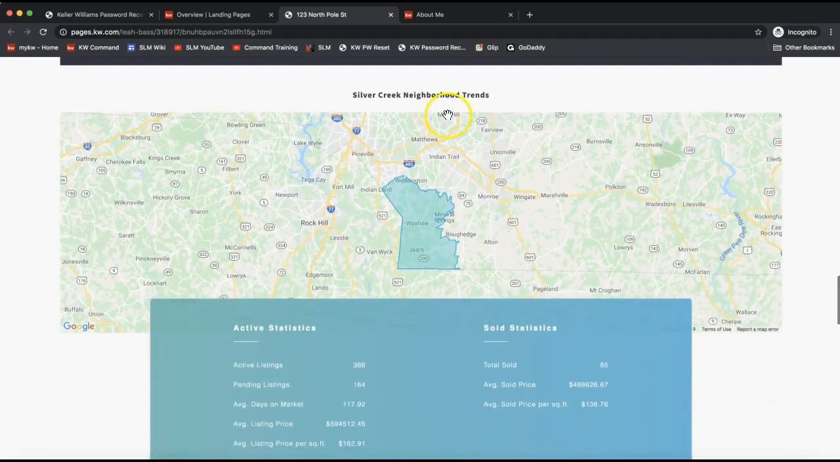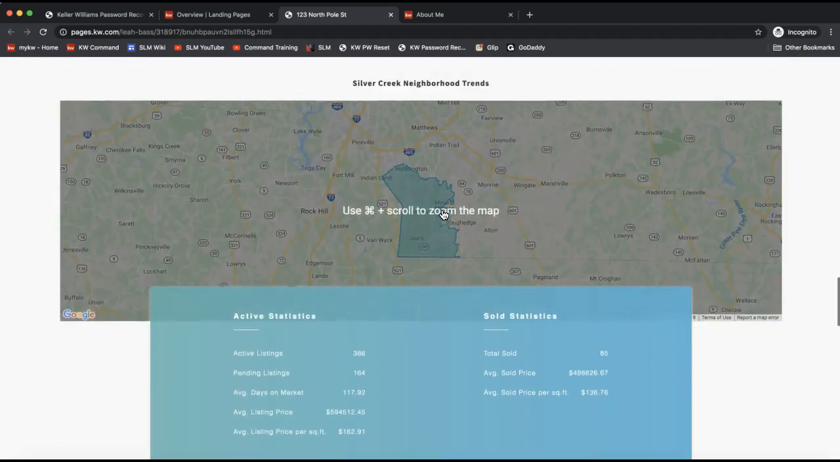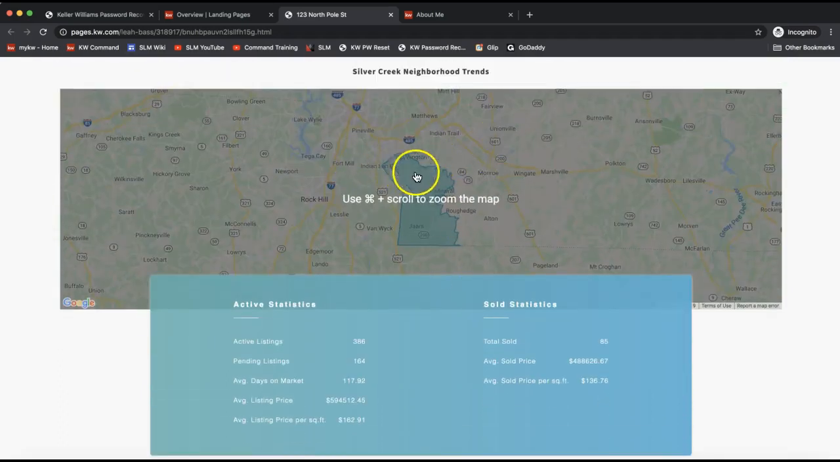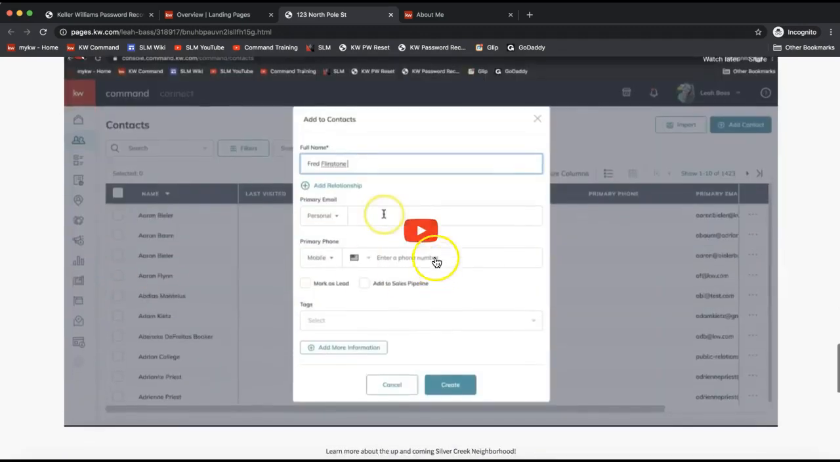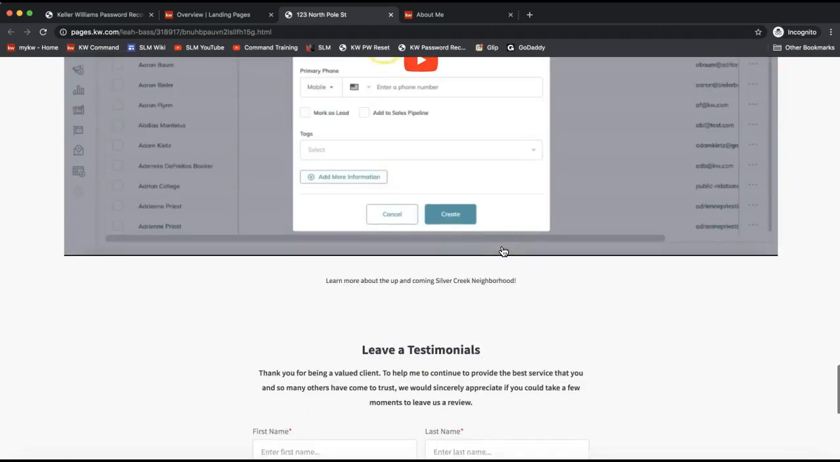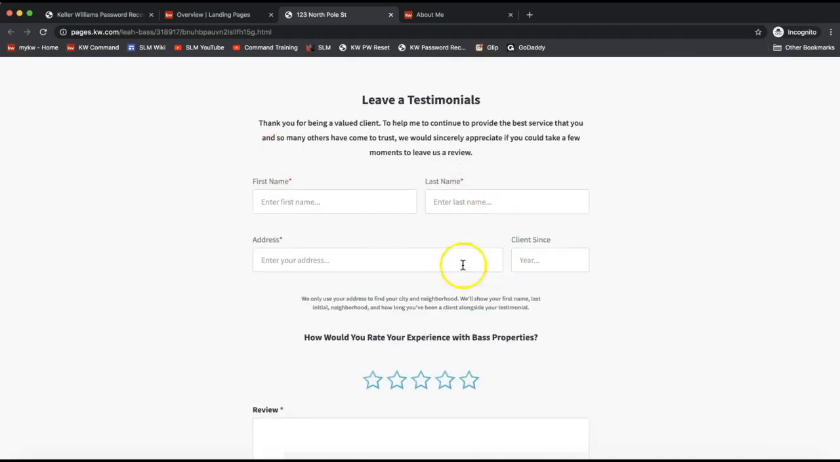We have the neighborhood trends entered in with that market snap, and they can actually use the map here, which pulls from Google. We see the video that we added in, and also leaving the testimonial.